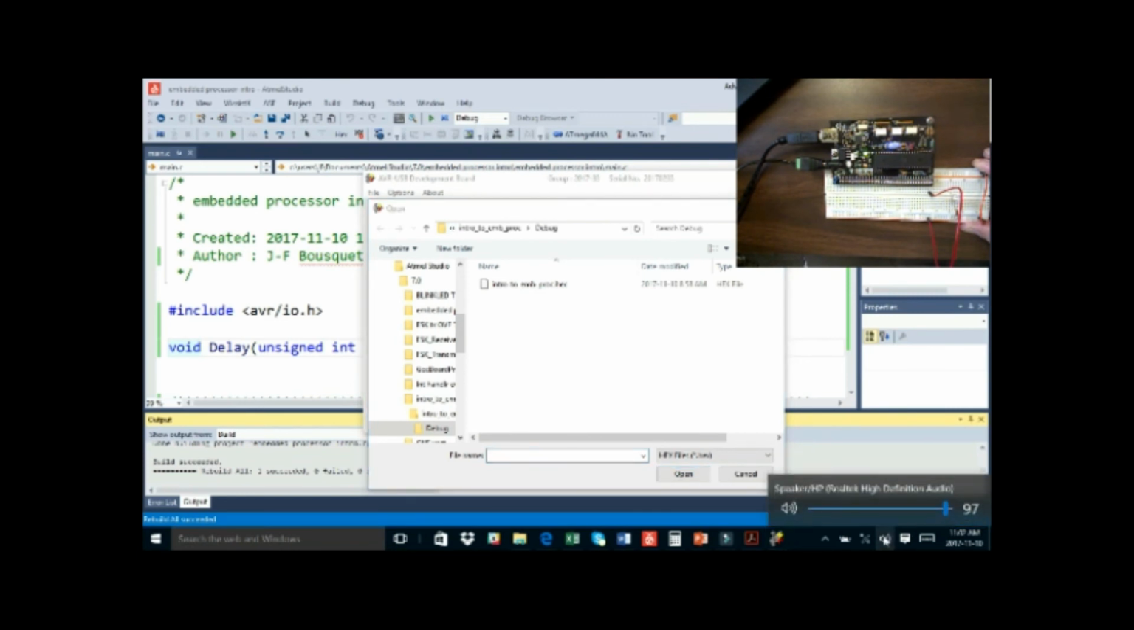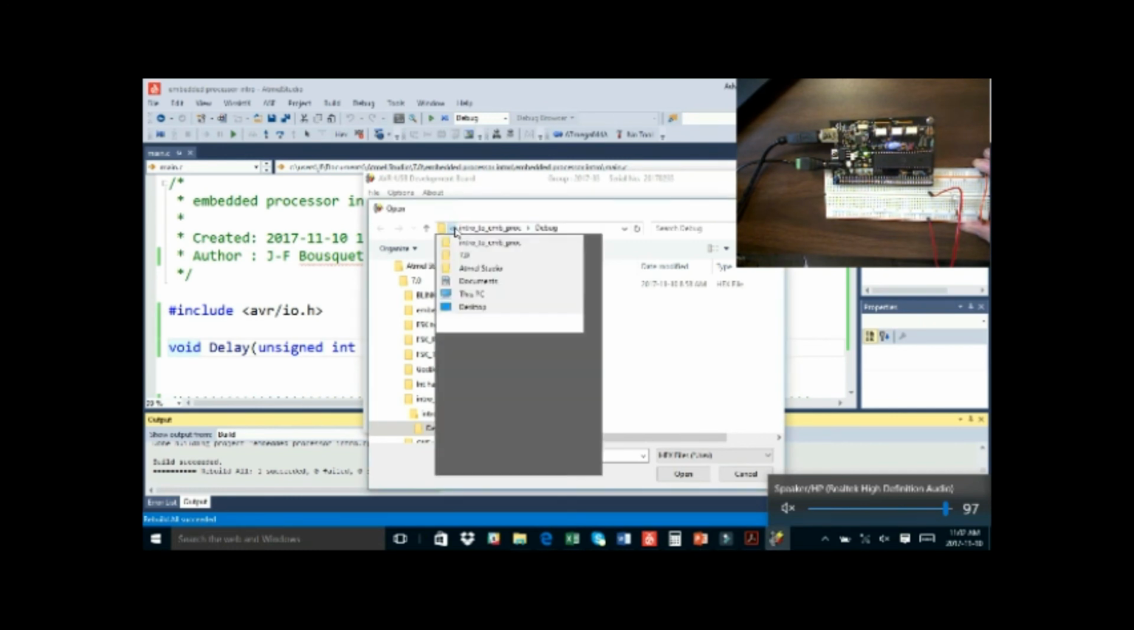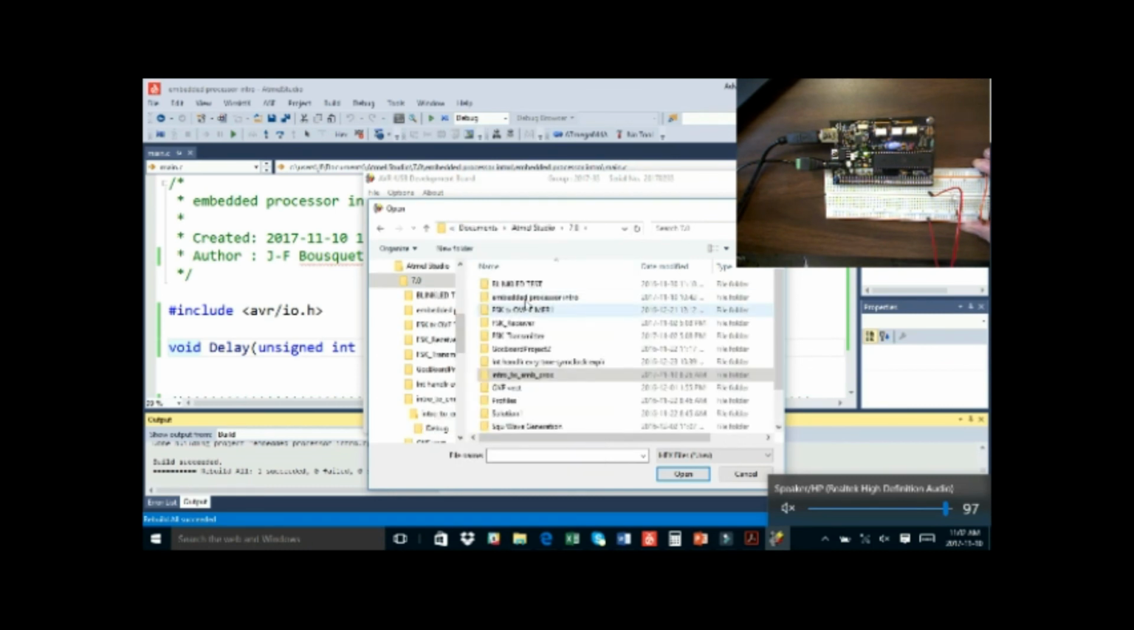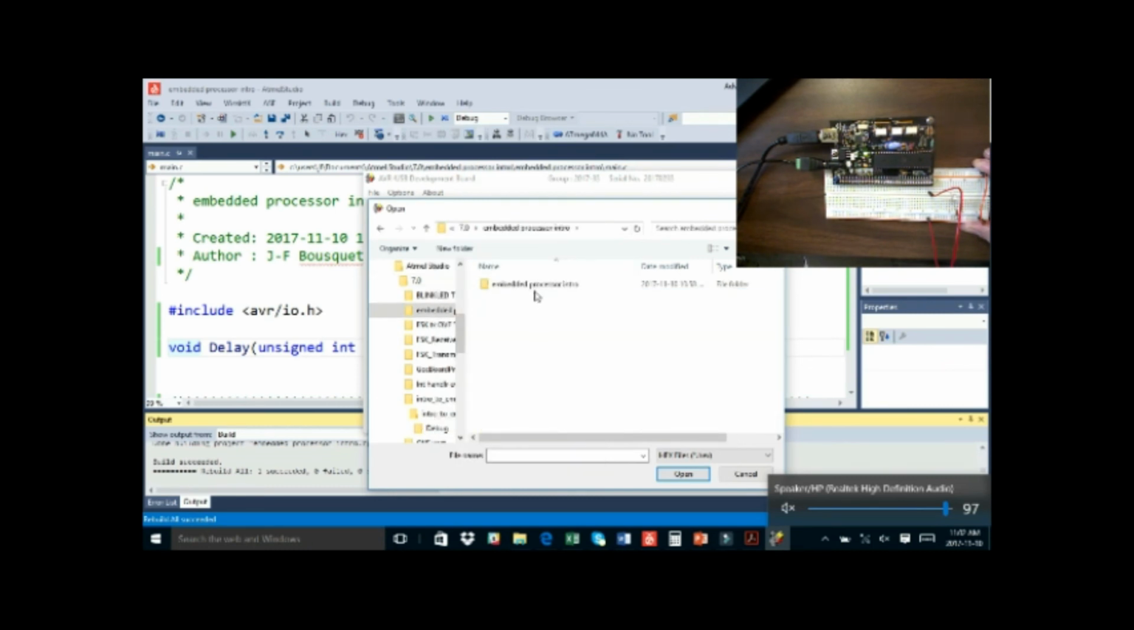Just give me a second here. There's something that seems to be off. Sometimes it does that. We're going to load our program into the flash memory. So over here, what do we call it? Embedded processor intro. Okay, so it's this one.